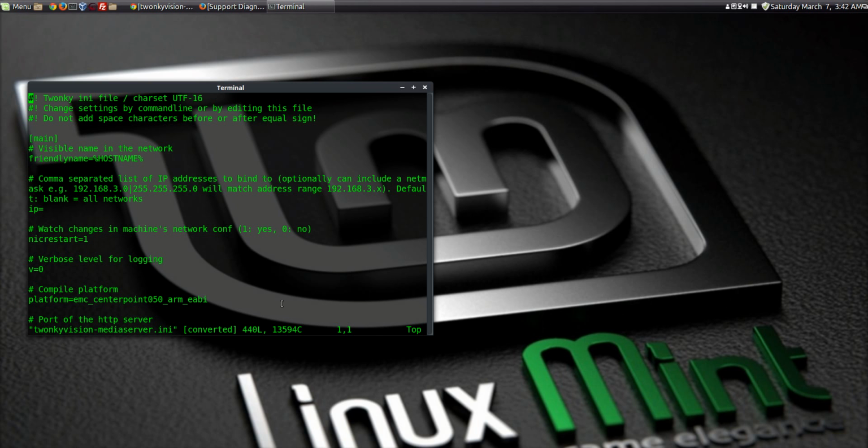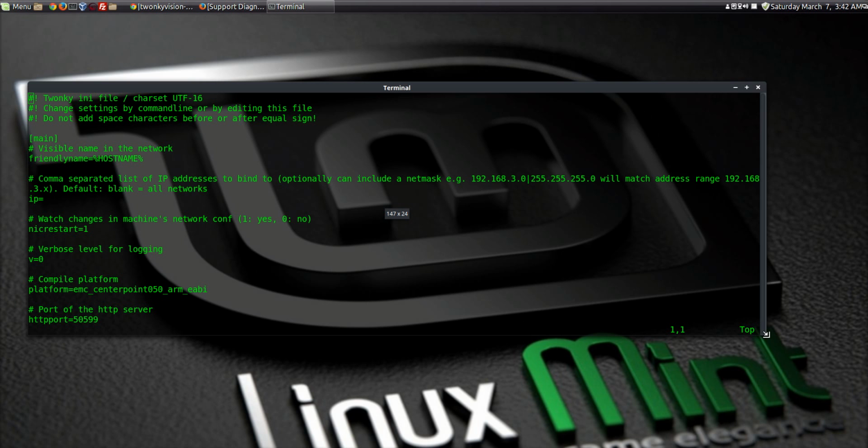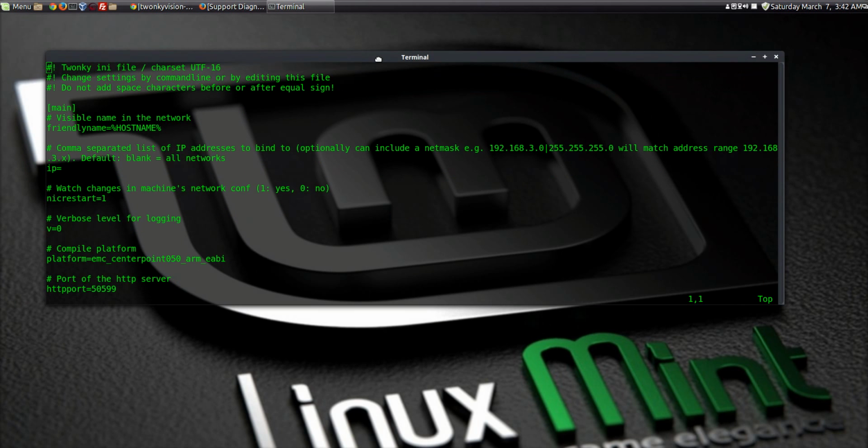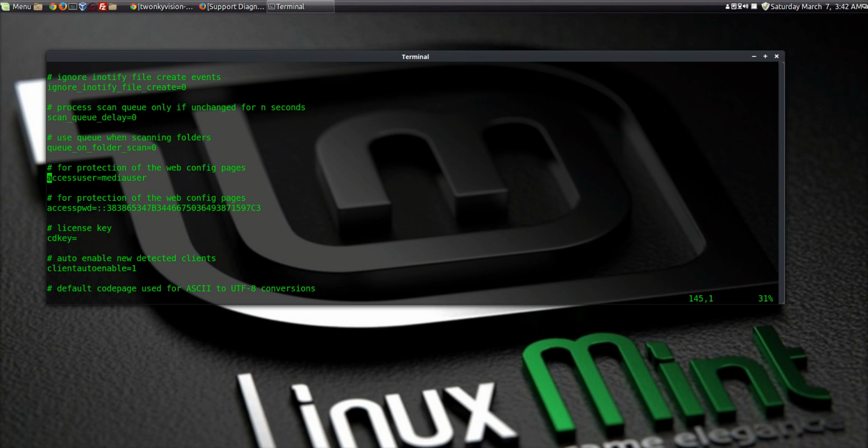Okay, now this is a bit of a large file here, so instead of searching through the entire thing, I'm just going to search for it. And in order to find anything in this file, you hit the /. Okay, so it puts a / at the bottom there, and what I'm going to be looking for is access. Okay, and right here you can see access user equals media user, and then the other one that we're looking for is access password, and that equals, you know, a hash password.